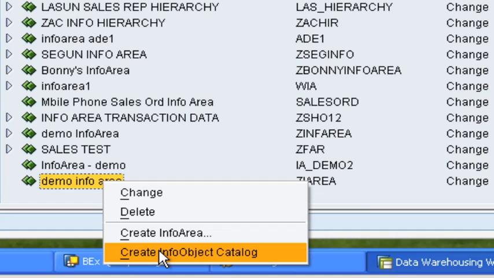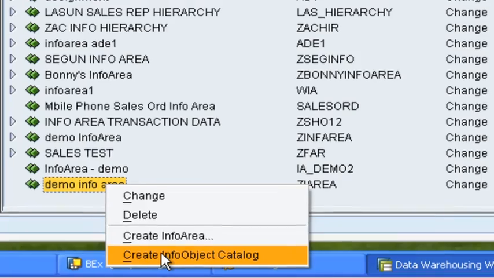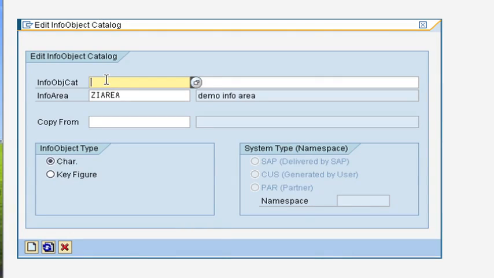And these catalogs can be either of type characteristics or key figures. So here we can type in the technical name of our catalog. So let us call that ZI catalog, and we'll name that info. Let's start with demo info object catalog, and then we leave this info object catalog of type characteristics, and we click on create.